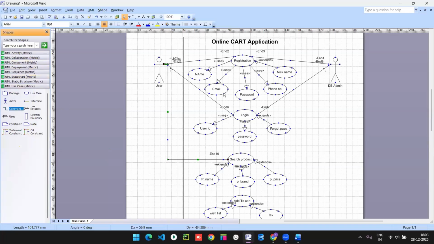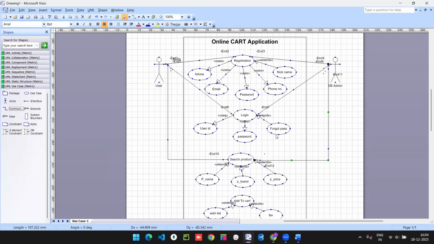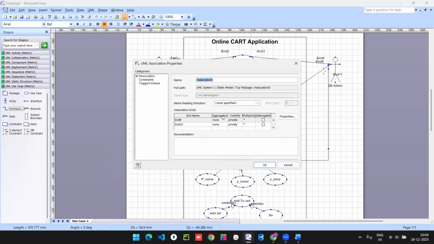So for the database admin also, whatever data we are performing, all the data will be stored in our database. So here the database is also responsible to keep all the records. So for that also, just right click and choose right angle connector. Here you can see the end lines are there, right? So for that, just double click on that. Here you can see end, right? So just remove these things.